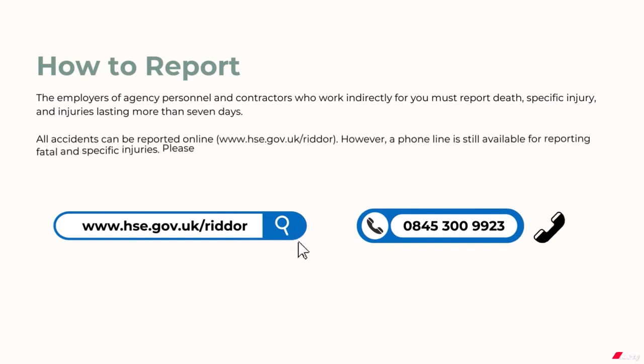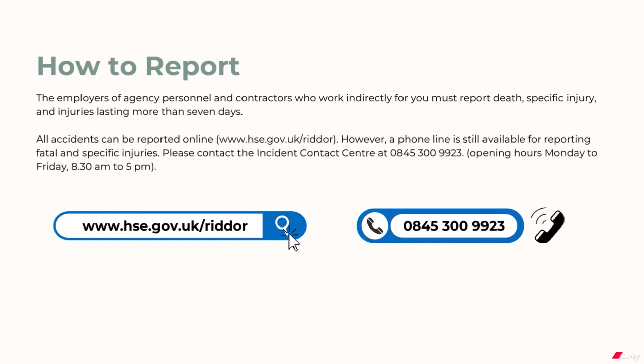How to report. The employers of agency personnel and contractors who work indirectly for you must report death, specific injury, and injuries lasting more than 7 days. All accidents can be reported online at www.hse.gov.uk/riddor. However, a phone line is still available for reporting fatal and specific injuries.